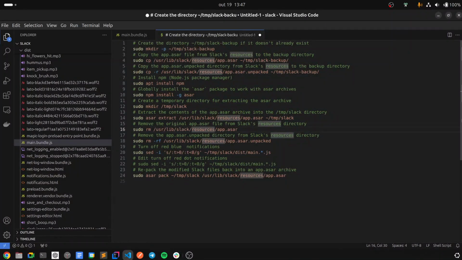Then I am removing the app from Slack because we are going to change this guy, and then packing and placing it in the place of this guy. And I'm removing the unpacked. I don't know why this part is necessary. It's probably because the app.asar will be different. Like when I change the app.asar, it will be different than unpacked, so probably that.